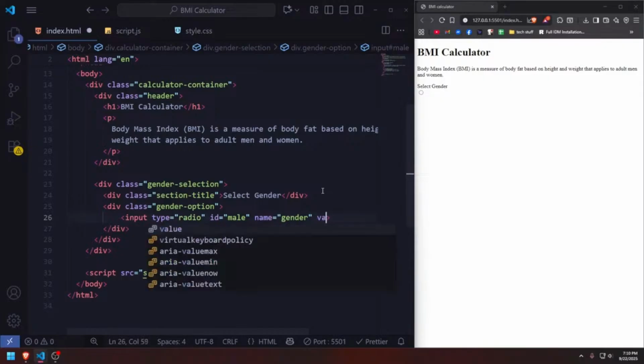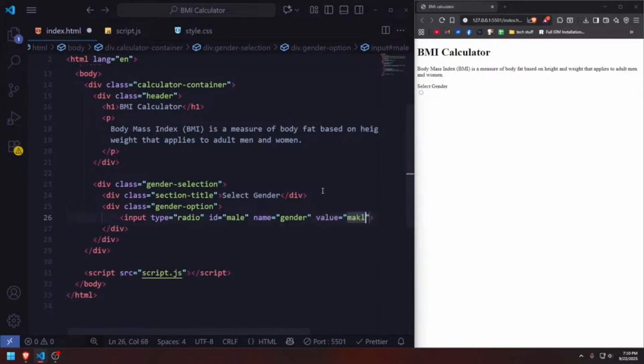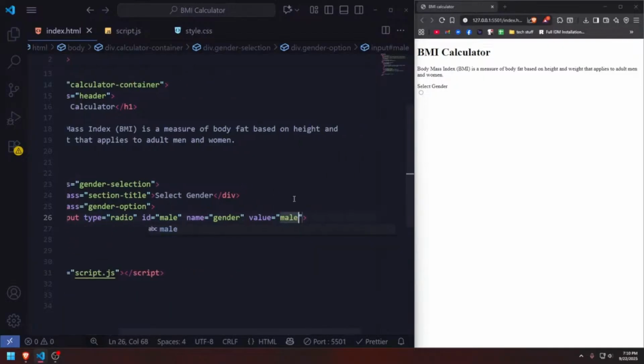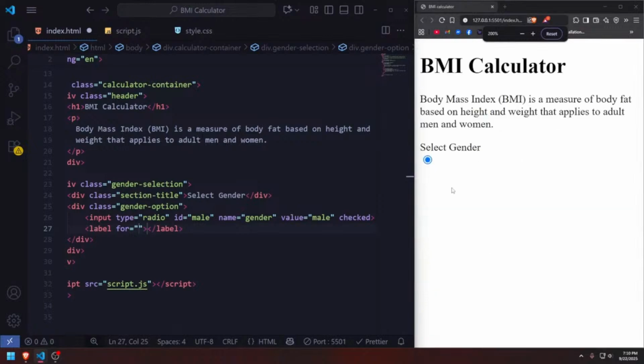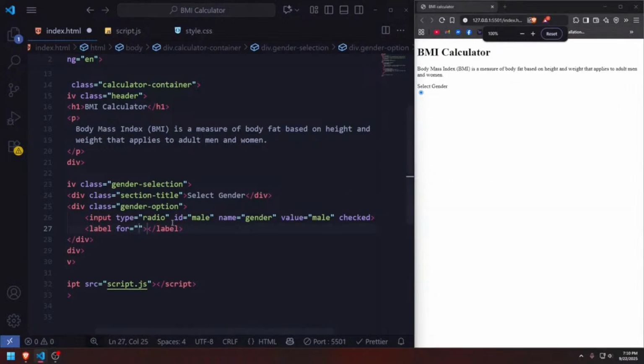And also give a value of male, which will be sent as the value if this is selected. So by default, if nothing is selected when you load the program, this will be checked, right? That's how we're gonna build it. Now it will also need a label, because it's just a random dot here that's just checked. That doesn't make sense, right?